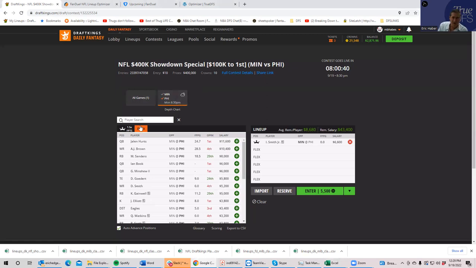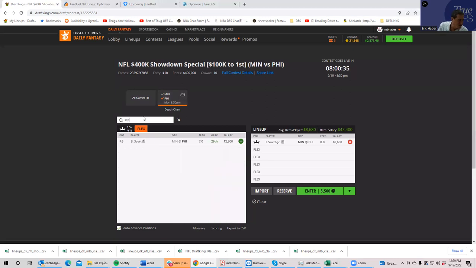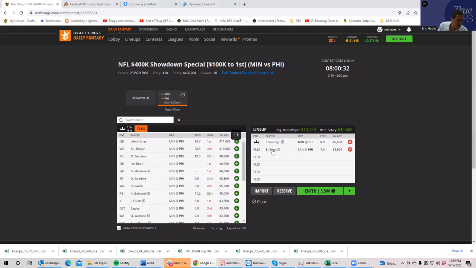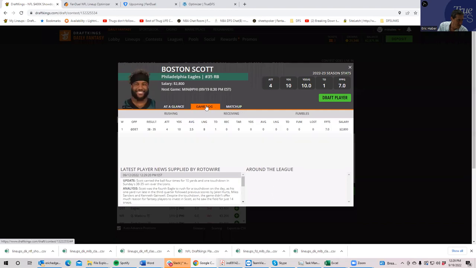One is really cheap. He just always seems to do it on the showdown slates, and that would be Boston Scott. Did he get a touchdown last week? He did get a touchdown last week. Four rushes, 10 yards, one touchdown, but he's capable of more than that.